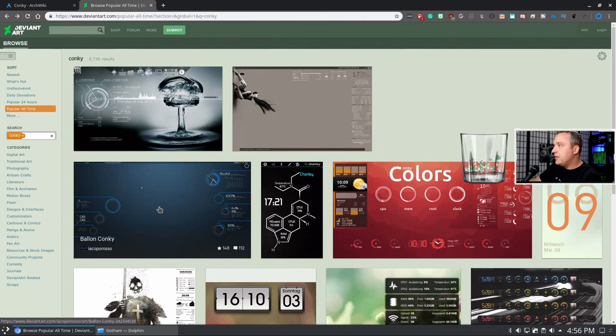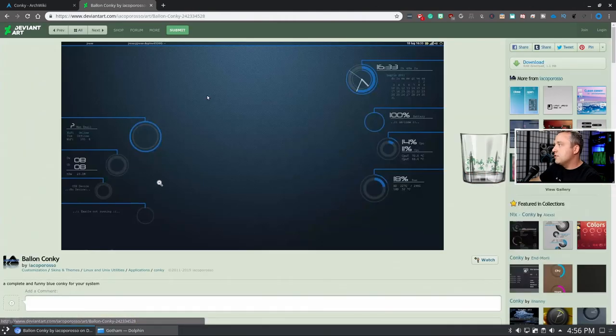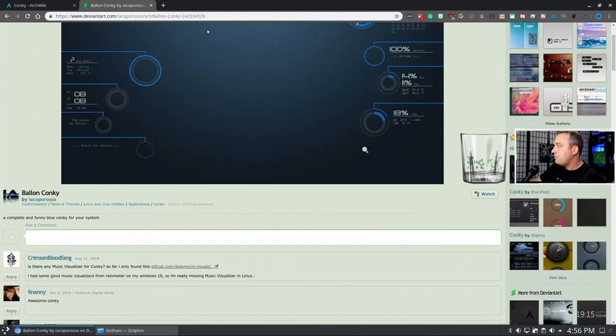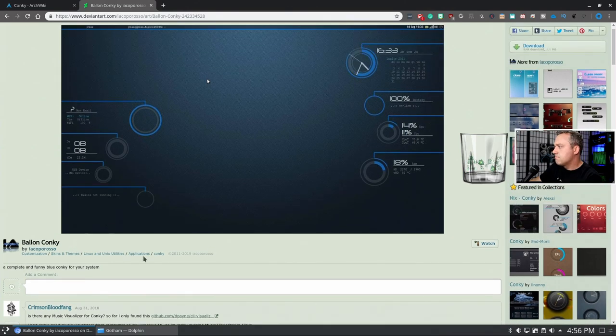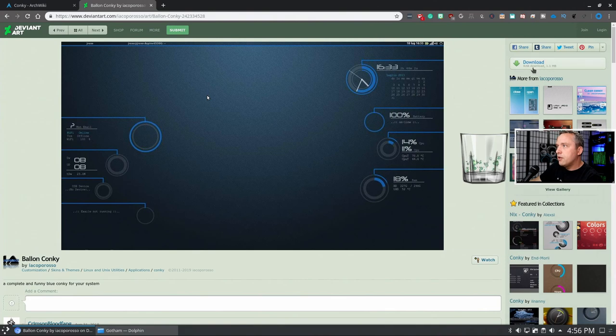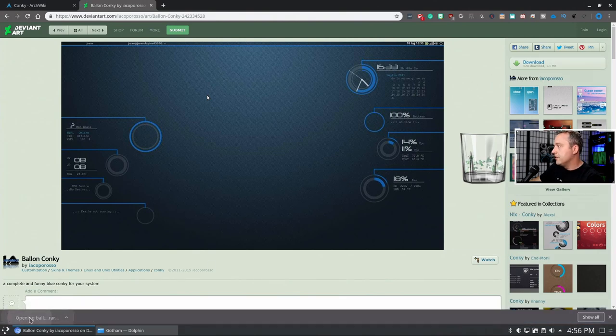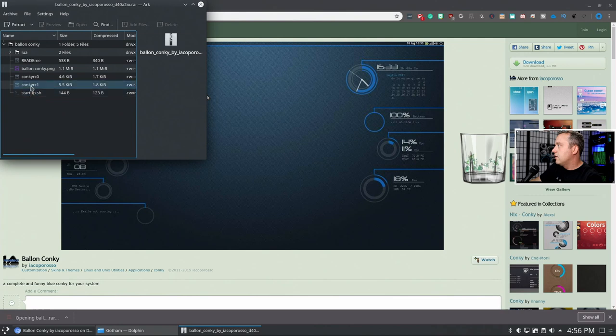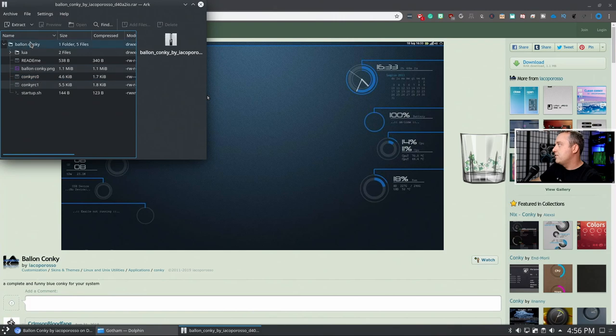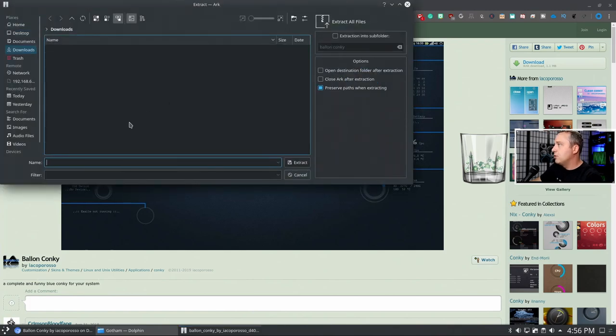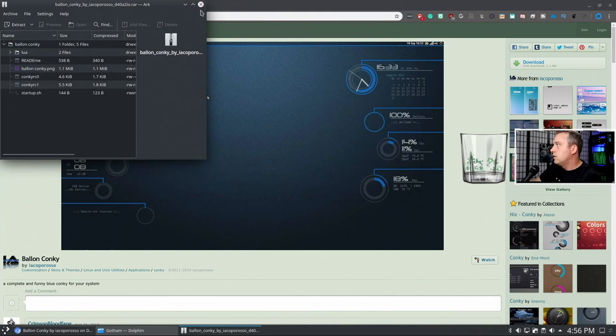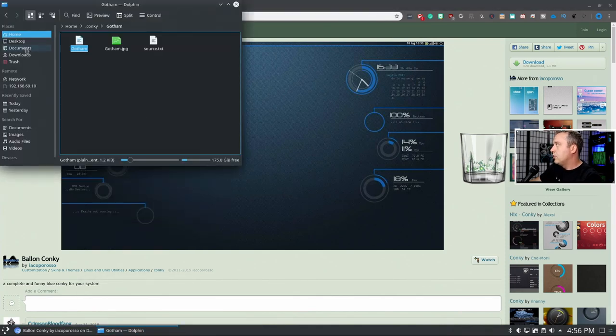But let's see here. I'm not seeing anything on that one. I like this one. I like the blue. See, this is kind of cool. It'd be neat to have a calendar on your desktop. Complete funny blue Conky for your system. I wonder, let's see what a download looks like for this. So this is a script. Let's pull this in. I'm curious to see what all this script does. So let's extract it here. Go into our downloads, Balloon Conky.